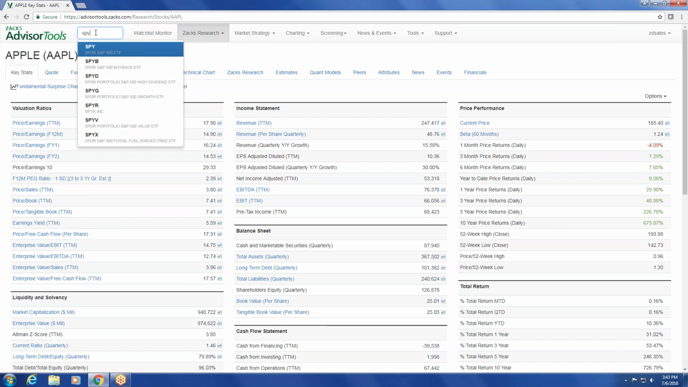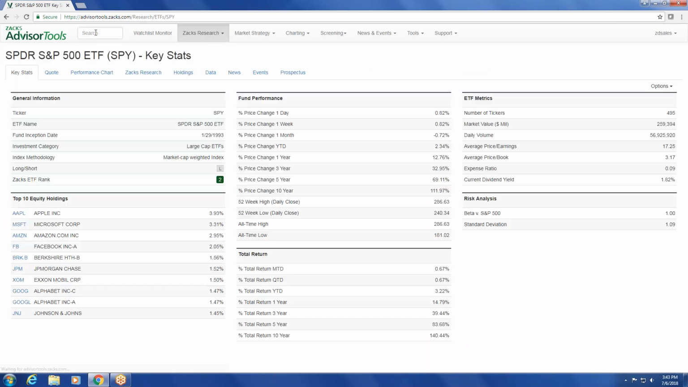So we can just look up any sort of ETF ticker. It brings us to our key stats page, and the format is generally the same as the individual stock analysis, just different information and items that are provided on the page. For example, here, something we provide is obviously the top 10 equity holdings within the ETF, as well as some fund performance.